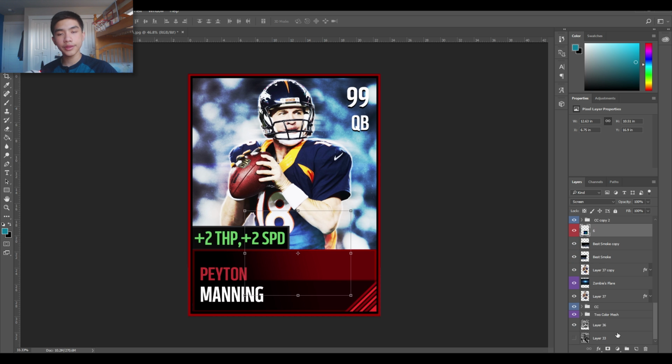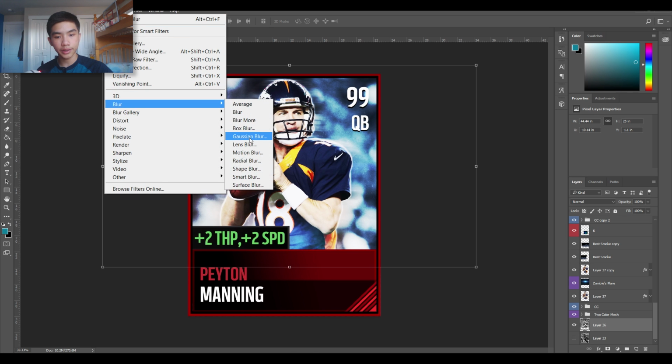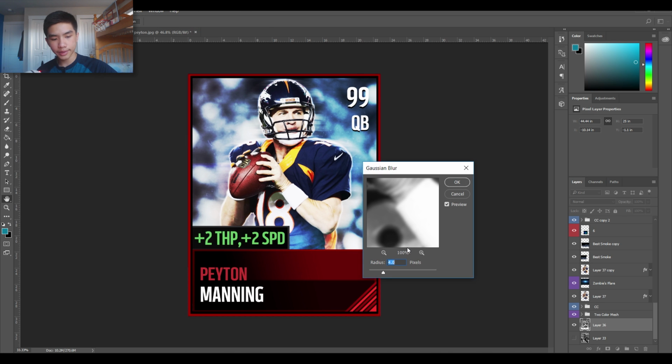So the problem with this card right now is that the background is kind of a bit bright, right? So what we're gonna do is, with this background layer selected, so right here, we're gonna press filter, go to blur, go to Gaussian blur. We're gonna add about, let's see what 10 looks like, and that's a bit too much.